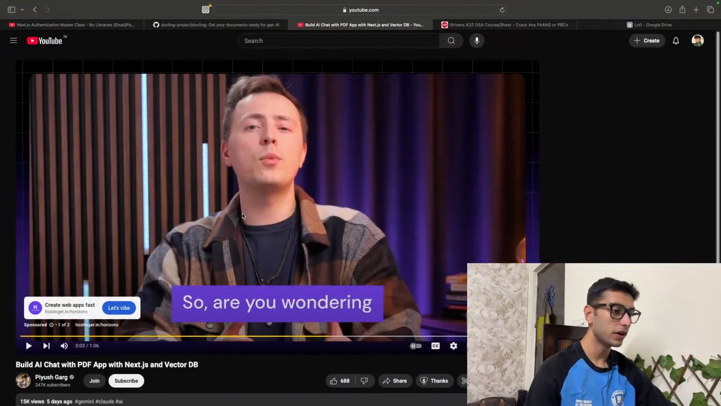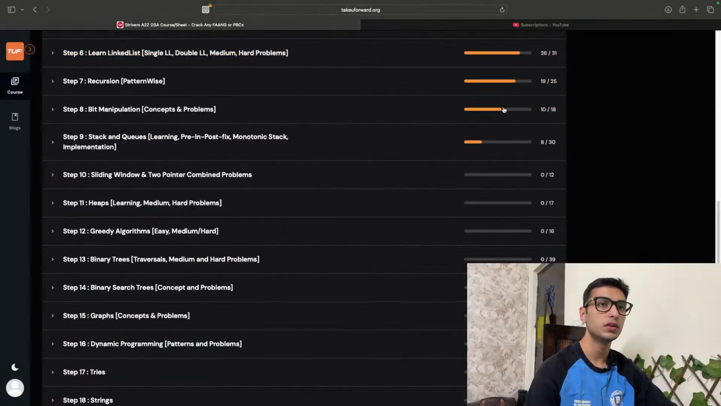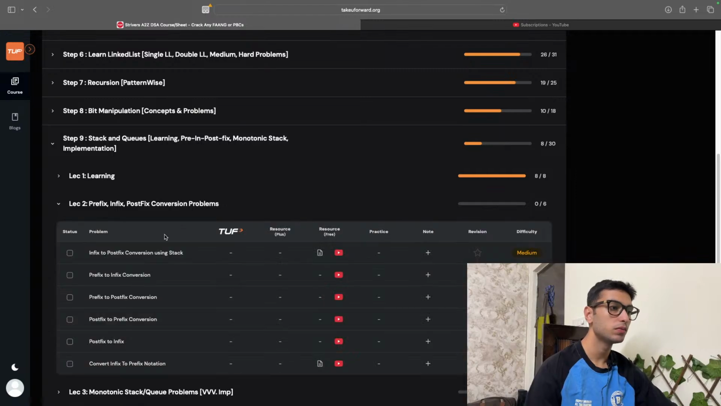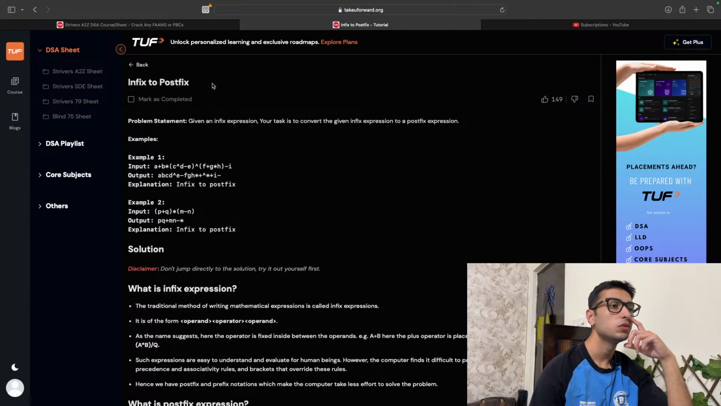So again, I find this pattern really nice: I'm doing two questions from a topic that I want to learn, and one question from a topic that I've already learned but it's hard for me. That's recursion right now. So let us start. Stacks and queues, prefix, infix, postfix. Okay, infix to postfix.